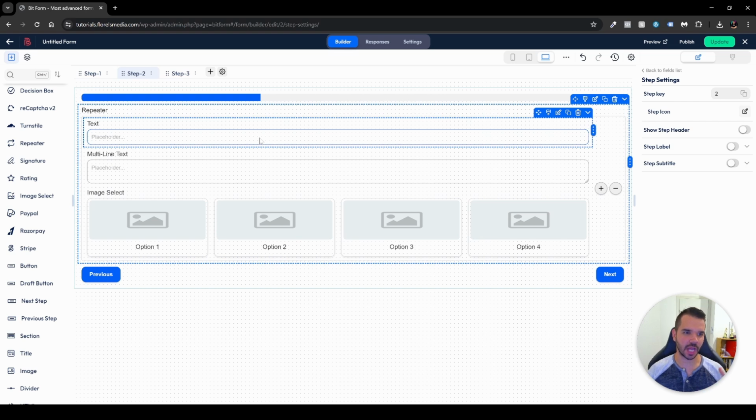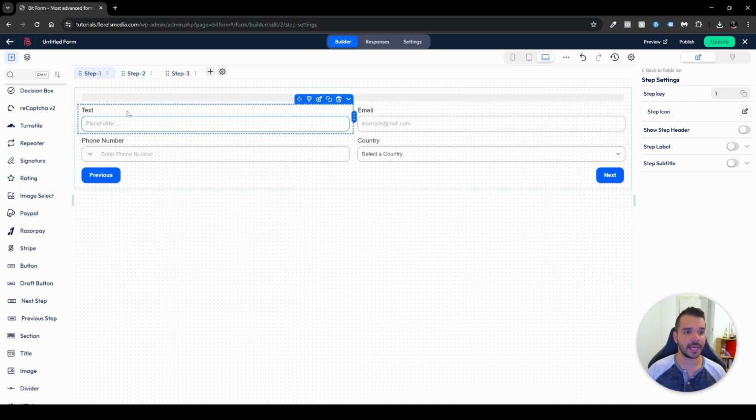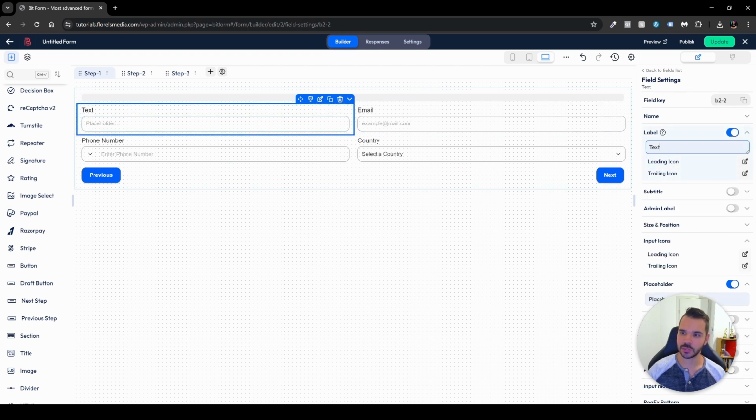Other than that, let's stylize a little bit our fields over here. So let's head over to our step 1 over here, and let's head over to our text field. Let's head over to our label when we choose it. So let's do something like full name and email. Let's keep that as it is. Phone number and country, I think that should suit that pretty much.